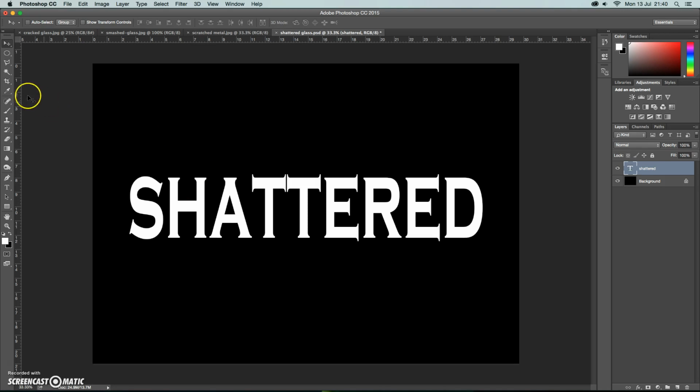Once that's done, we're going to be creating selections using the polygonal tool. And we're going to go around and select pieces of our text that we're going to shatter outwards. So we're going to make multiple selections. And in order to do that, you create your first selection.